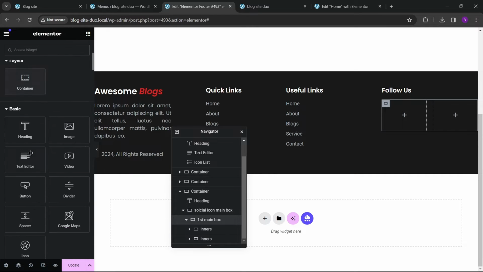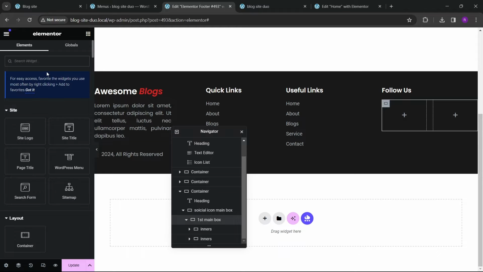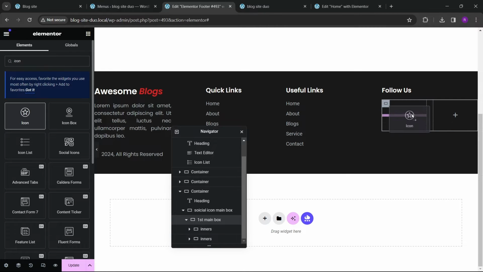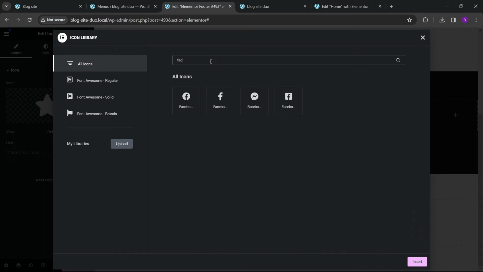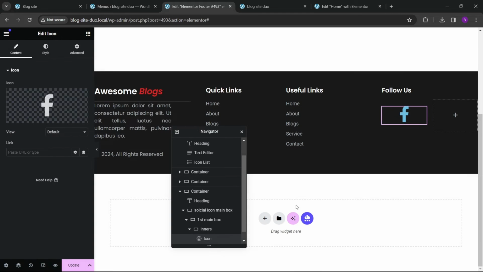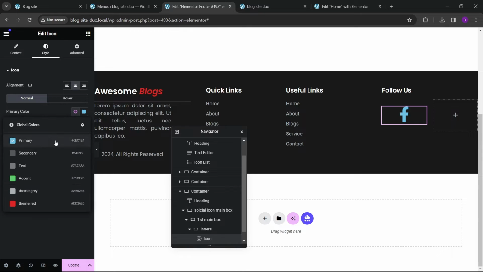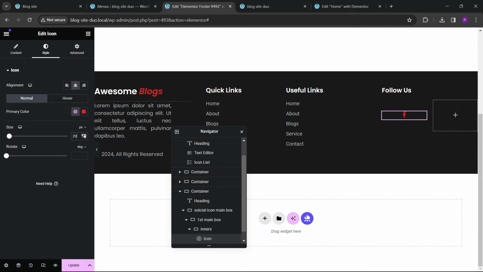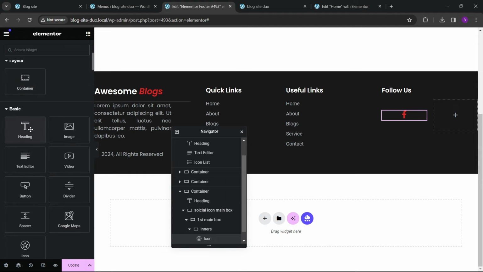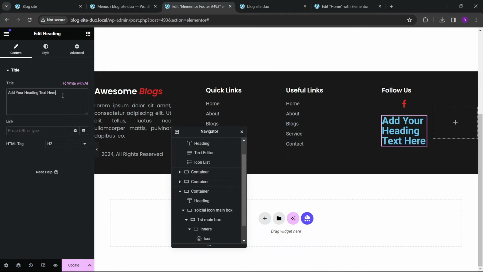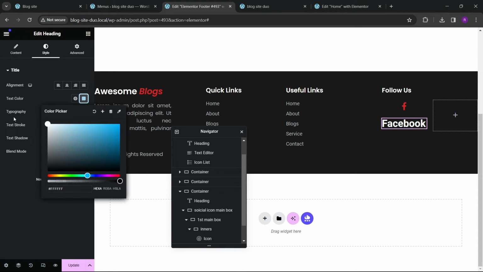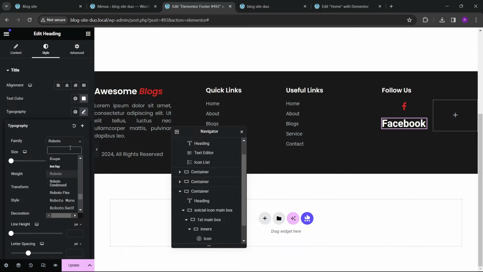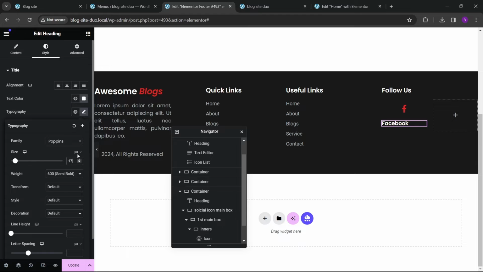Now we just have to choose icon here, drag and drop an icon here, then go to this and choose Facebook, then insert it. Then choose red, and let's increase the font size to 25. Now we just have to drag and drop a heading here and write Facebook. Go to styles, and from here choose the white color, and for this also choose Poppins, and make it center.